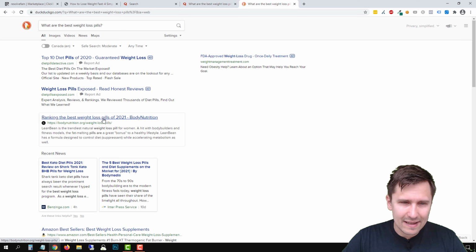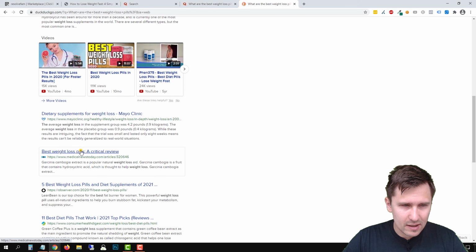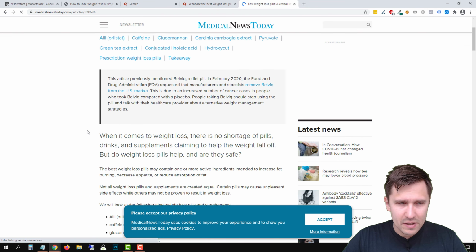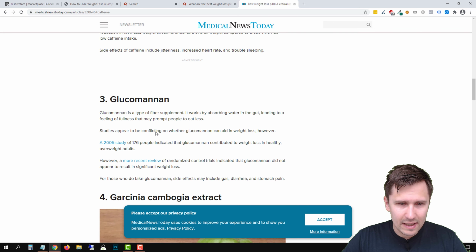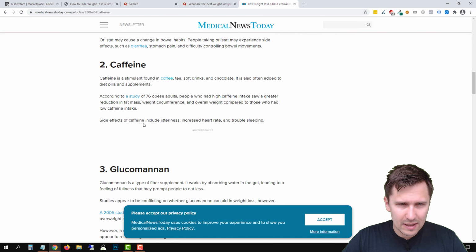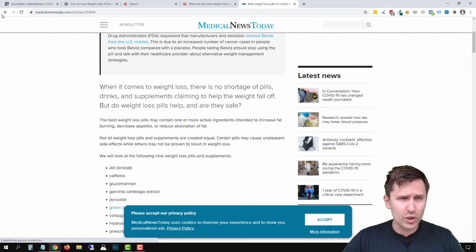But for example, ranking the best weight loss pills, let's see. Well, let's look at this one, for example. So we can take a look at some of these pills, right? Alli, Orlistat, caffeine weight loss pills. Is that a weight loss pill? Caffeine is a stimulant, right? And you're just gonna summarize it, right? So you're gonna read this, put it in your own words, and summarize it.